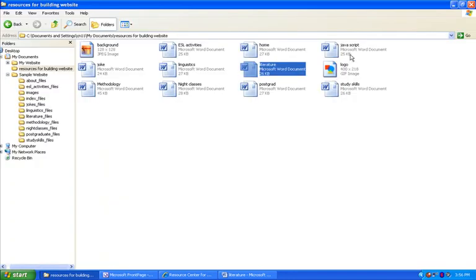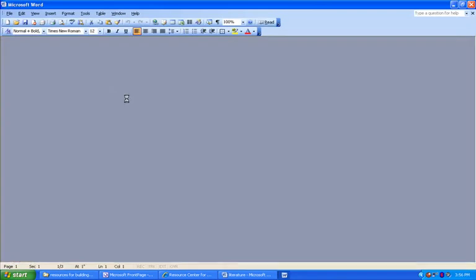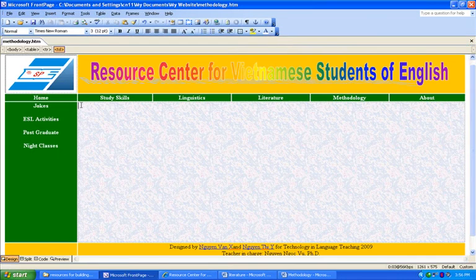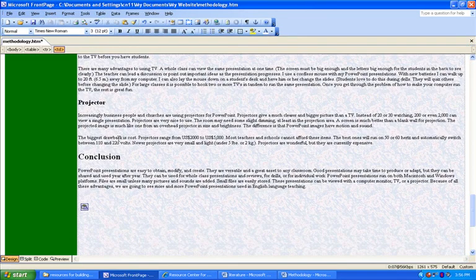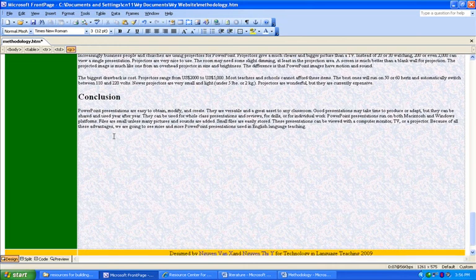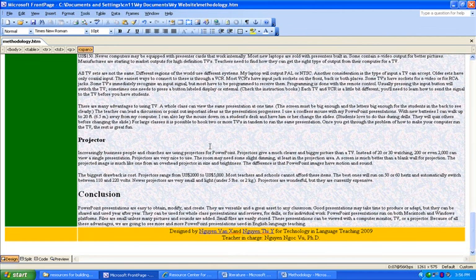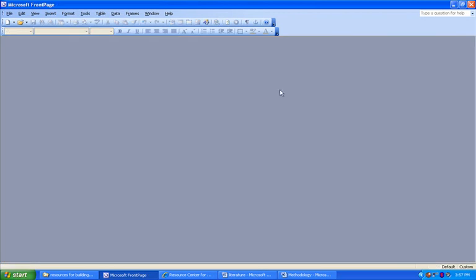And methodology, where are you? Here. Select the text. Copy. Put it at the top. Paste, and delete the extra line. Save. Okay, I save. Alright, I saved too many times. So close. Methodology, next. Open.